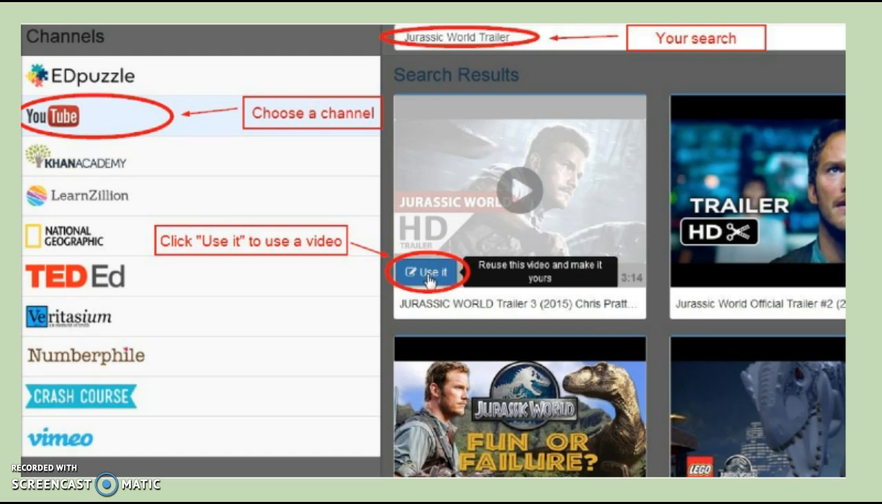You'll be prompted to choose a video. You can look at videos from each of the channels on the left side of the screen. When you click on one, the videos with your search terms will show up. If that channel doesn't have any with your search terms, it will tell you which ones do. Choose a channel, then hover over your video and click the blue Use It button that pops up.